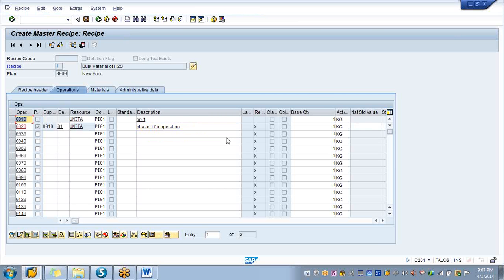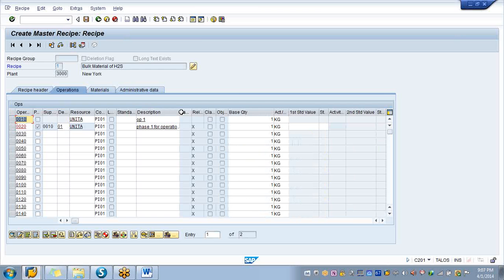Then not only that but also you need to tell me how much time you take, what is the processing time. 8 hours. Okay, you have one operation, one phase. Can I have more than one operation? Yes, you can have. So this will be again unit A, operation 2.